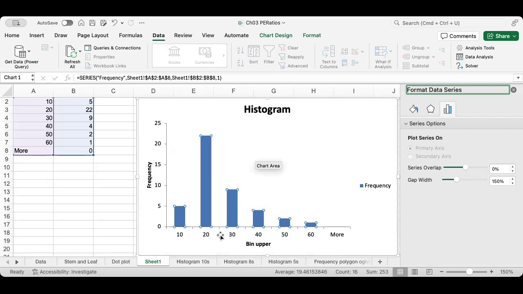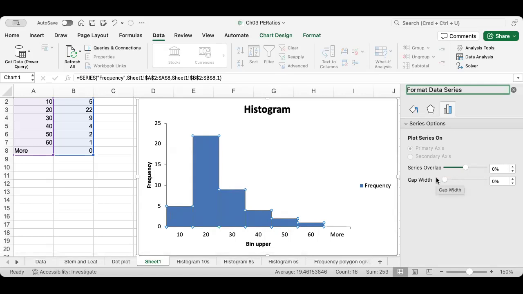Series overlap. No, I don't want them to overlap, but I want the gap width to be 0. So I'm going to lower the gap width to nothing, and it makes all the white space between the bars disappear. Now, this is where you get to go a little crazy. And here's where there's some drawbacks to this. You could do all sorts of colors and textures and changes in design to this.